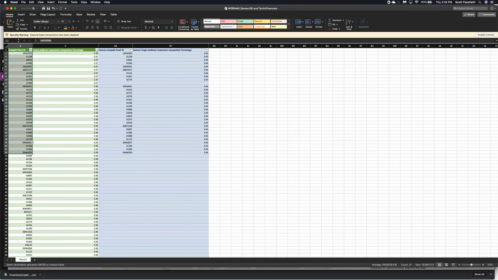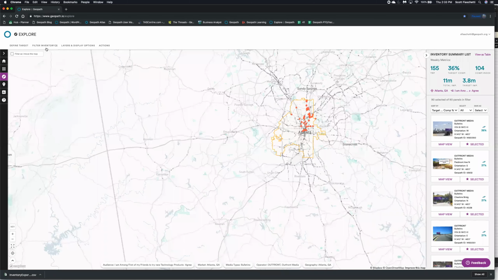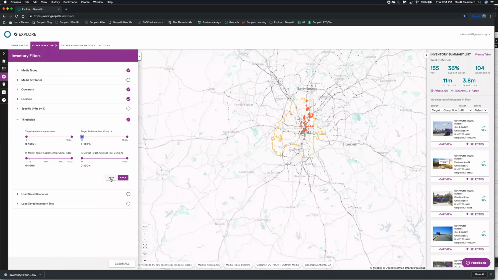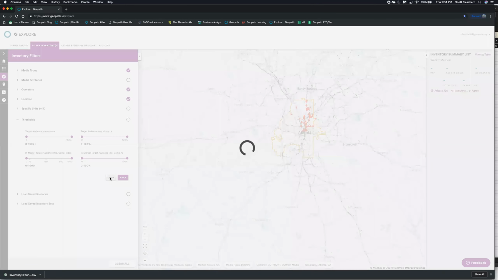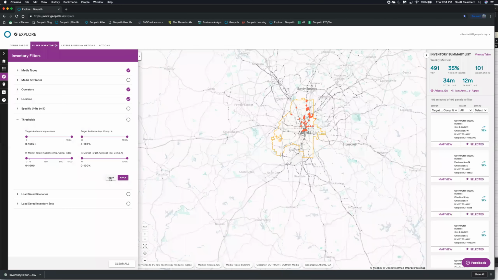Control C, and now I'm going to head back over to the Insight Suite. I want to clear this out. I want to clear my threshold out because I just want to see how this new set of units does, right? So I still would keep it at bold.